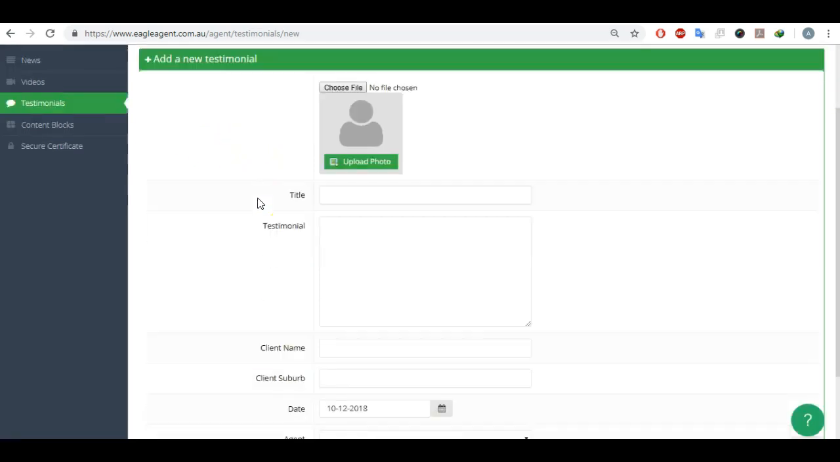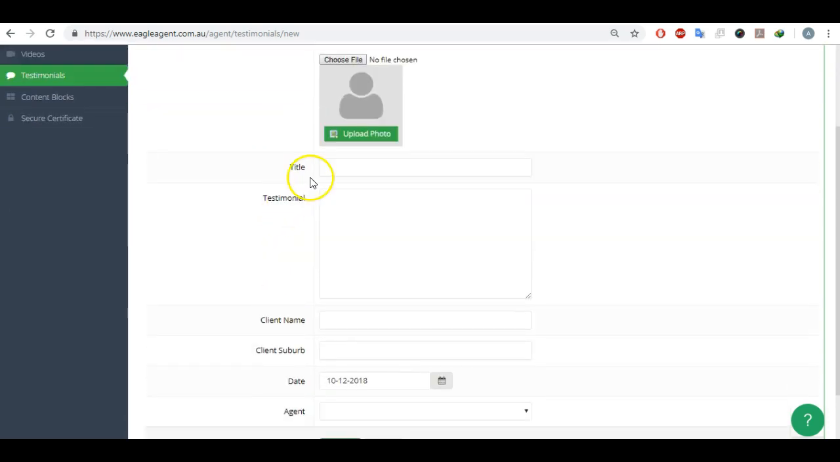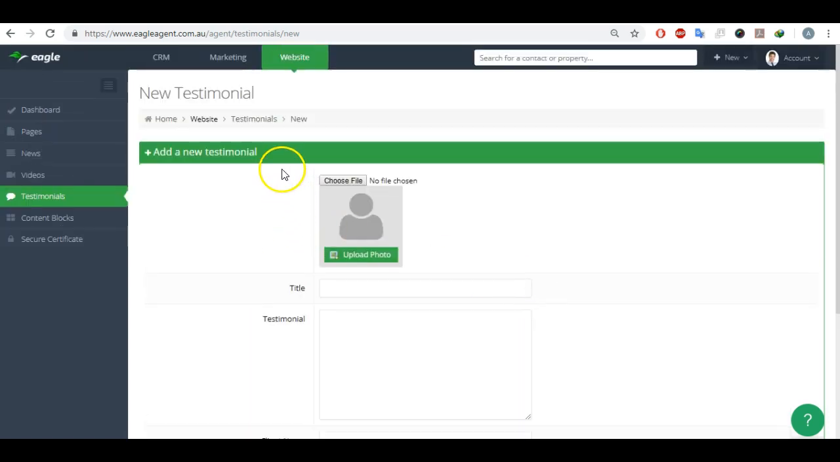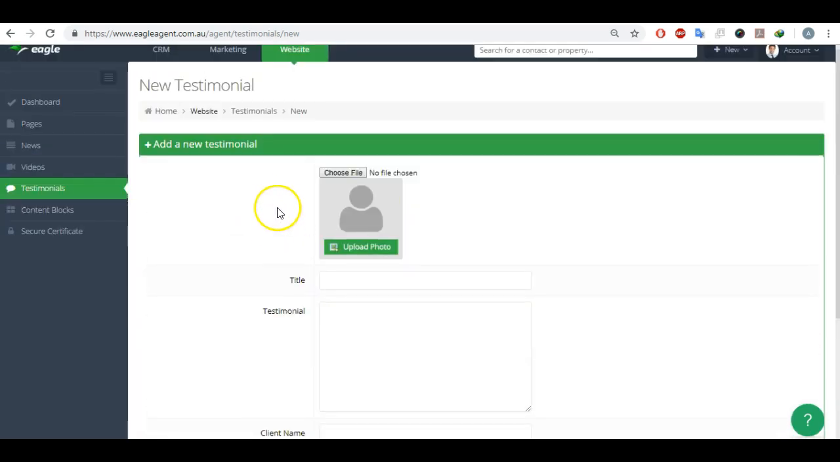So first thing you'll notice is this form pop-up, which you need to fill up. Not all fields are required. The only required fields are the title and the testimonial. The rest can be left blank. However, in this example, we're going to fill out all the details here to show you how it's going to reflect.